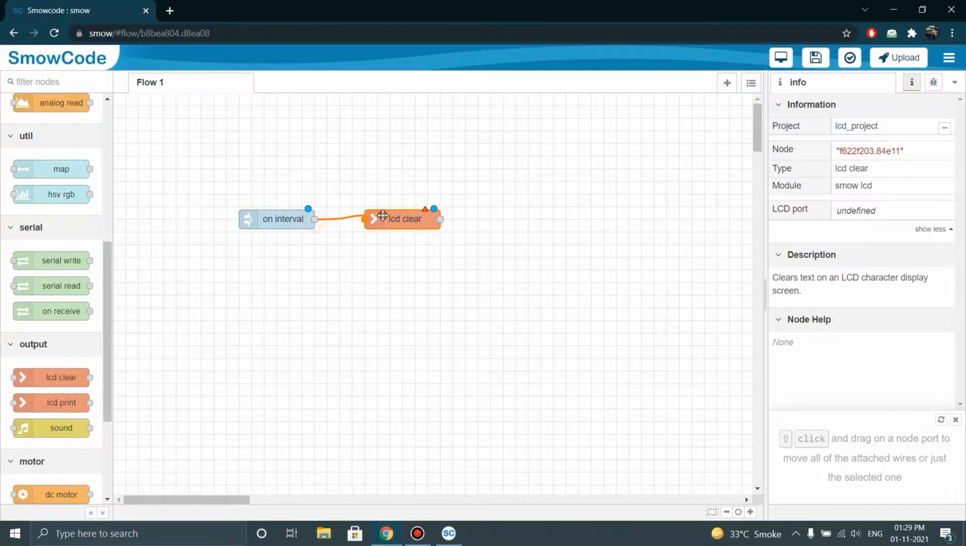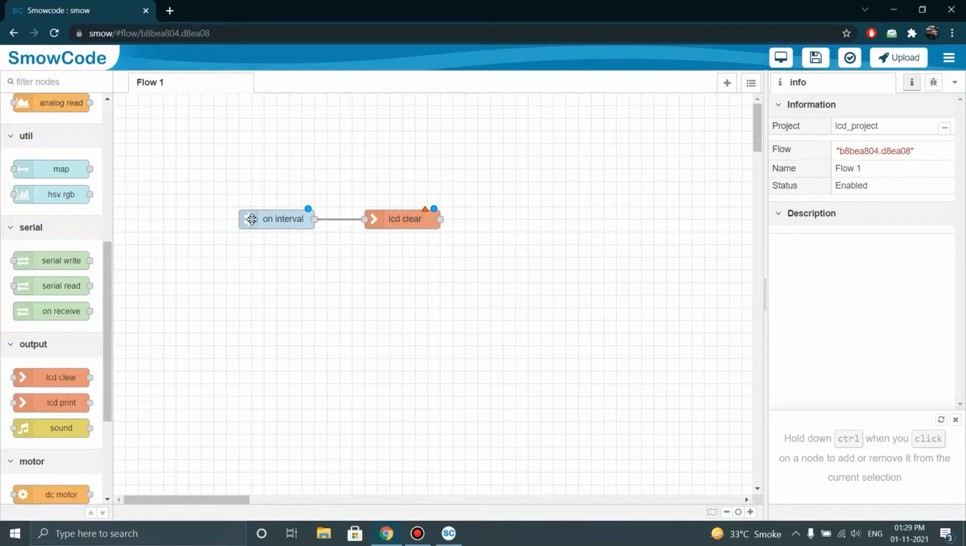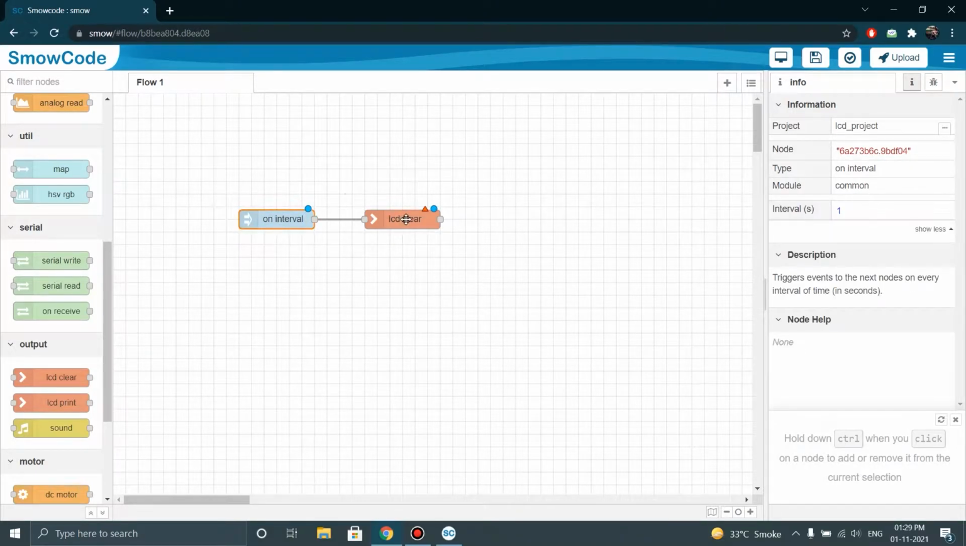Now we'll pick an LCD clear node and connect it to our on interval node. Now on each interval of 1 second, LCD clear will activate and clear the LCD screen that we have connected to our Smoboard Think Mini.